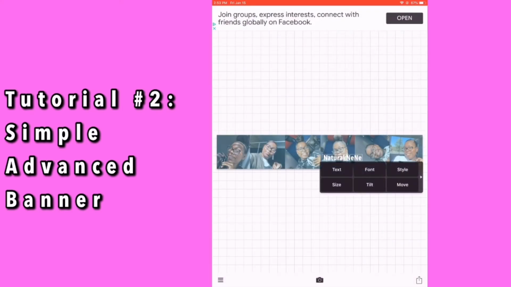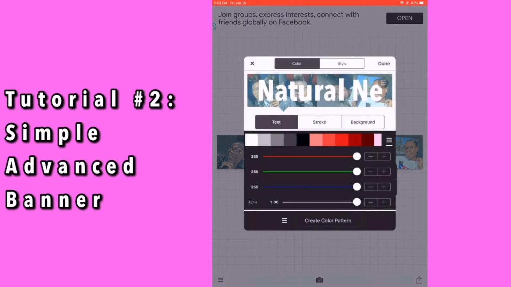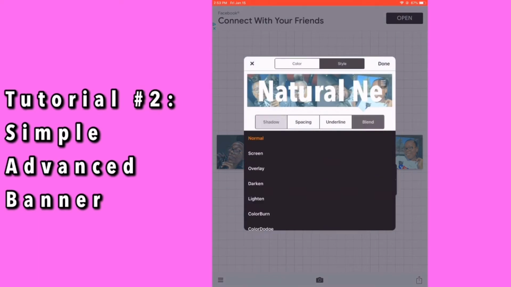And then to make my YouTube name look a little similar to the banner itself with the see-through effect, I'm going to go to style and then click on this style and then click on blend. This will make it kind of blend in with the banner itself if you do an overlay. But I really don't like the overlay one for this one. So I'm going to play around with it until I see what I like.